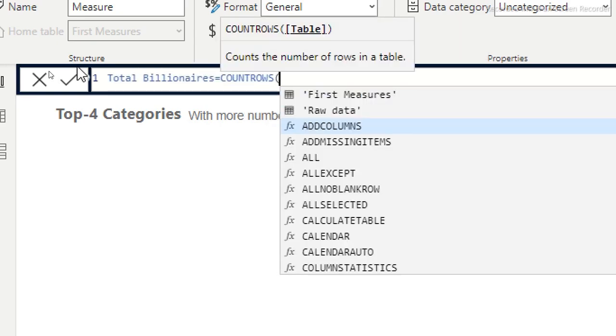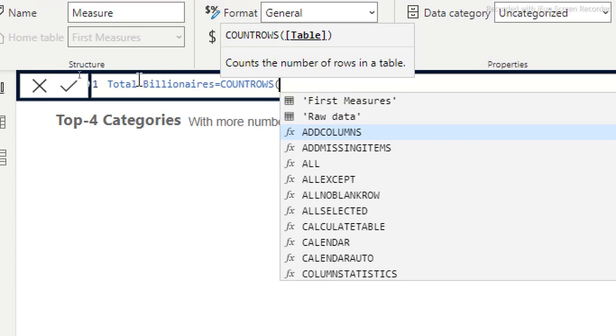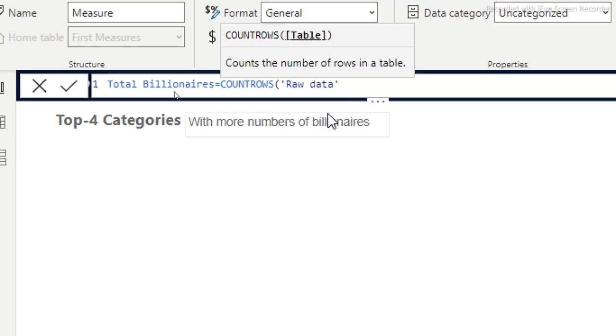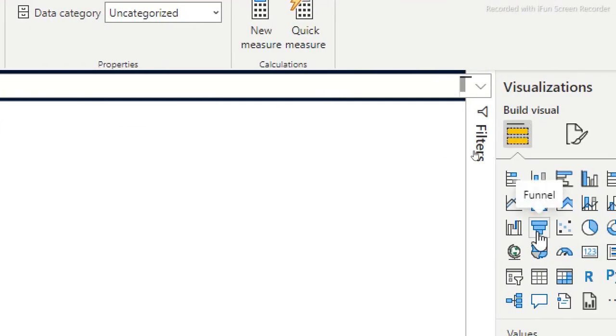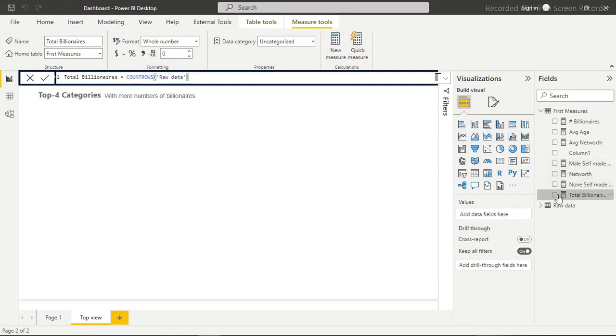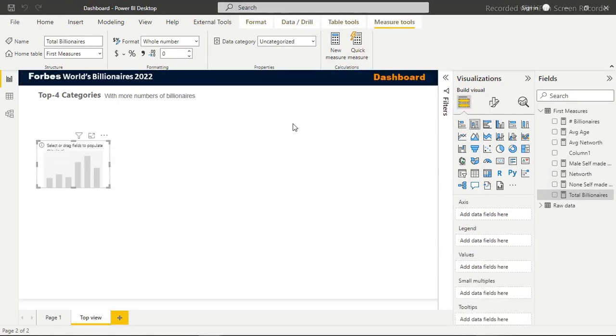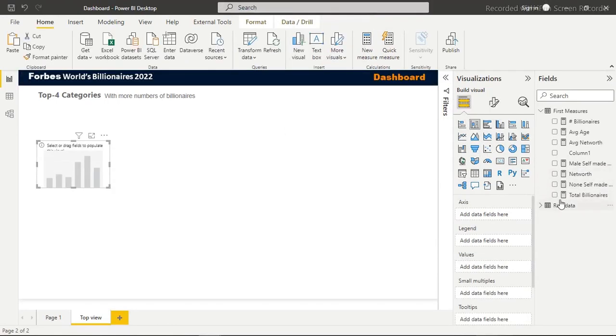So what count rows is looking for is a table. So what is a table? The name of the whole table that holds our data is called raw data. So I'm just going to double click on it and have it right here. I'm going to have it closed and commit it. That is all we need to do. And quickly we're going to find it right here. So here is the total billionaire, and I want to select the chart I want to use for this particular visualization. So I have this chart, and I'm going to actually have my total billionaire right inside it.